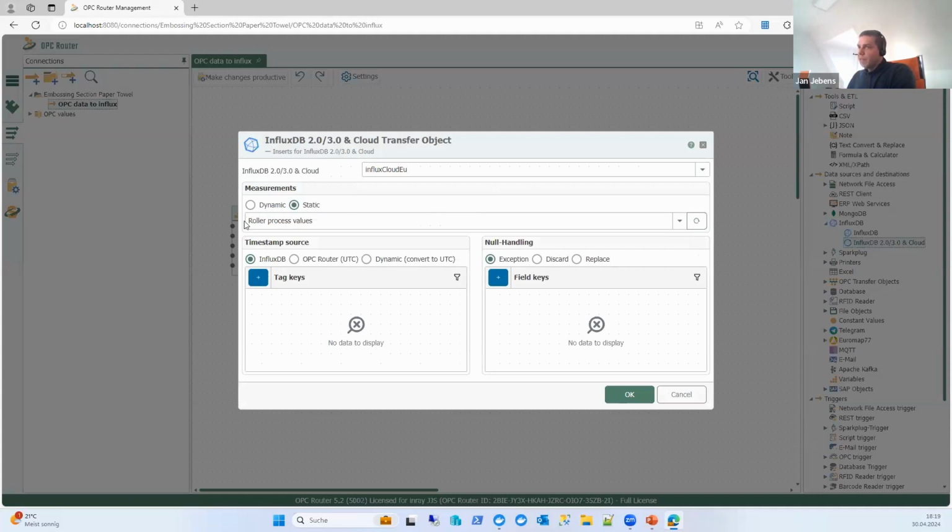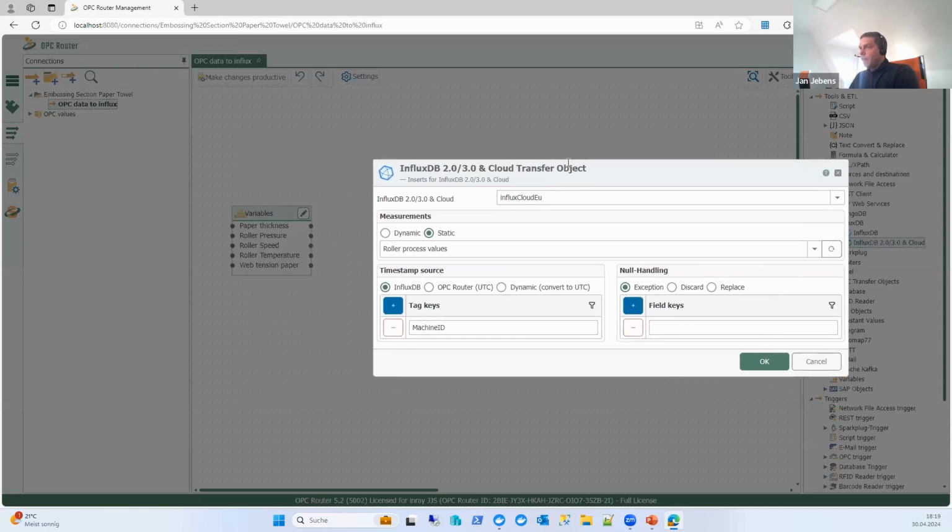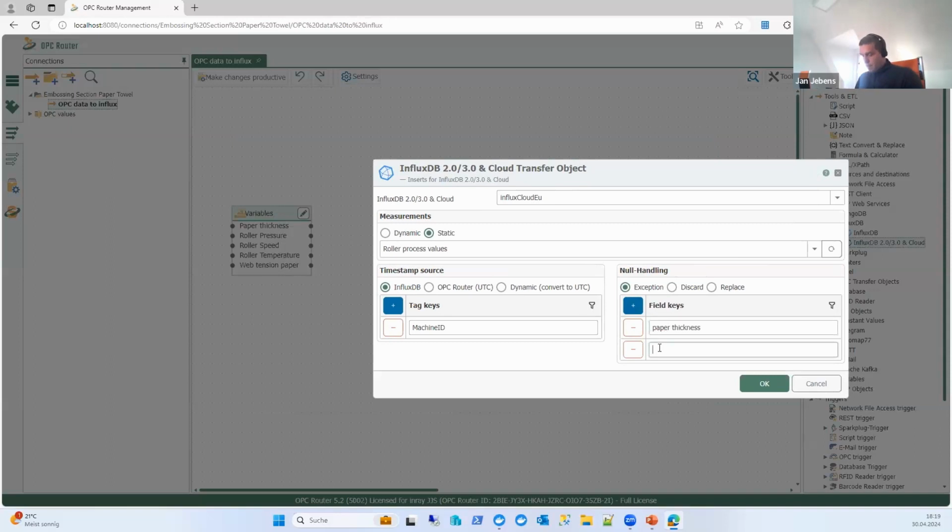You can just type it in as free text here. OPC router will automatically create that measurement on Influx side once there's a first transfer of data. And then you have tag keys in order to identify your data for the analysis later on. In this case, I will provide a machine ID. And then the field keys, which is the data itself. So the data that is being stored for analysis purposes. So you just provide names, basically.